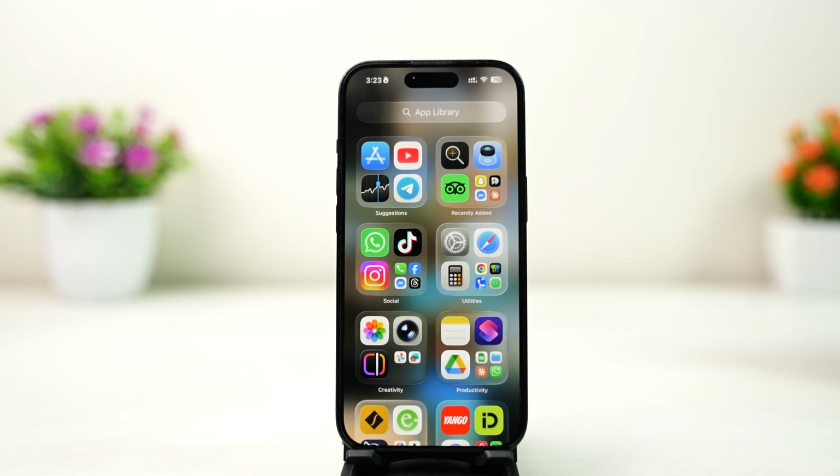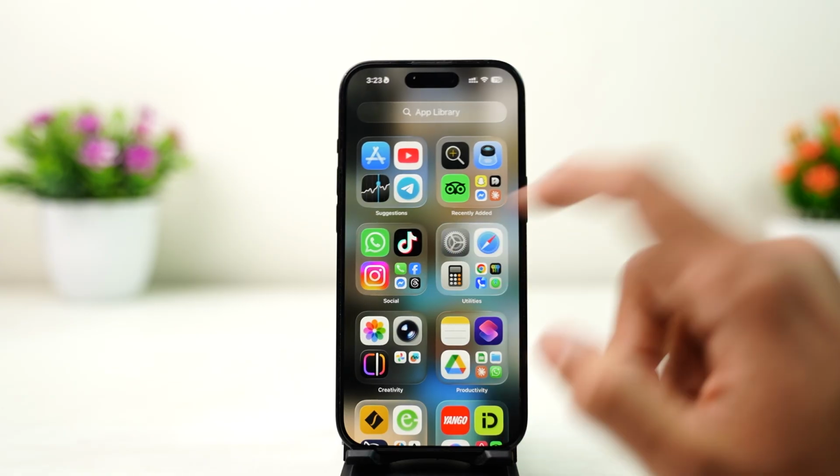Welcome back to another video, and today we're going to be talking about how to add your name to the iPhone lock screen. First, what you need to do is go to your settings.